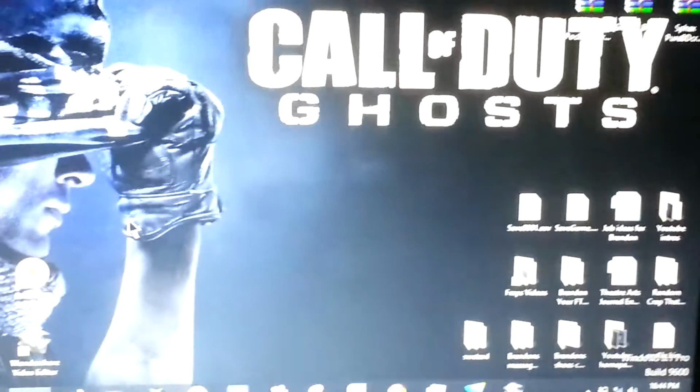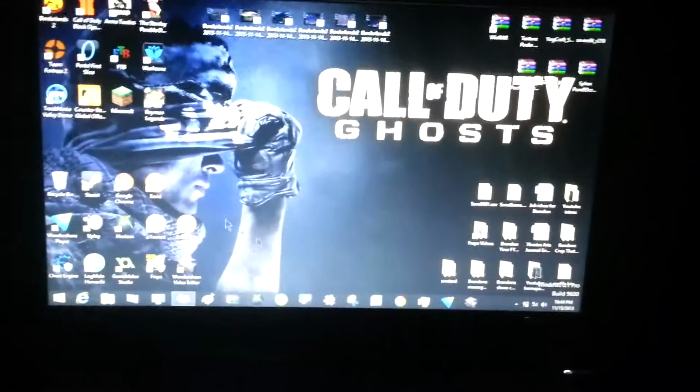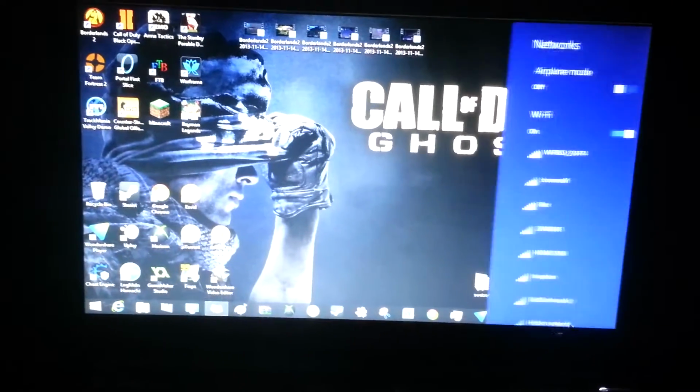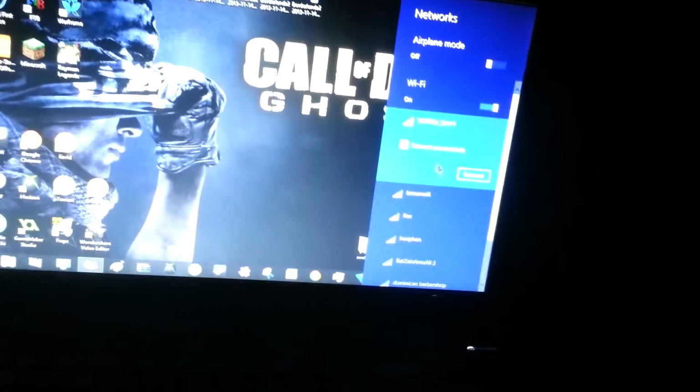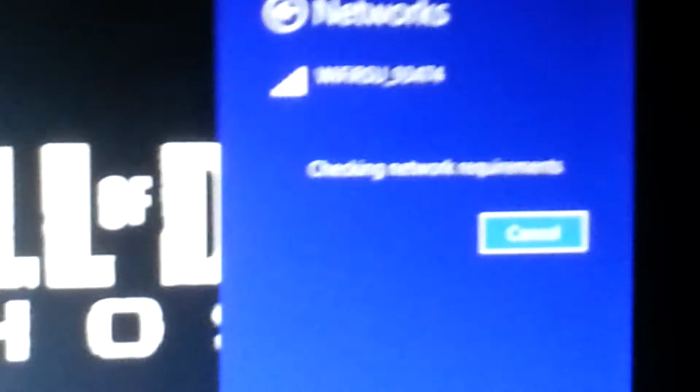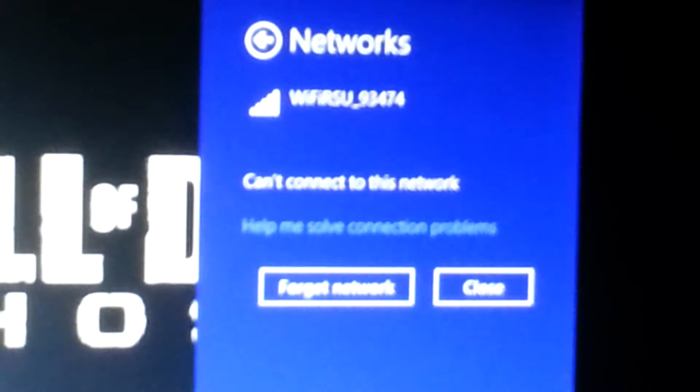And just to prove to you guys how messed up it is, let me try to connect it back for you. This is my thing, as you can see. I'm going to connect automatically. And then I'm going to connect. Now, obviously, it's going to say checking network requirements. And usually, this doesn't even happen. It's supposed to connect automatically. Actually, I shouldn't even have to do that. And you can see it says can't connect to this network.